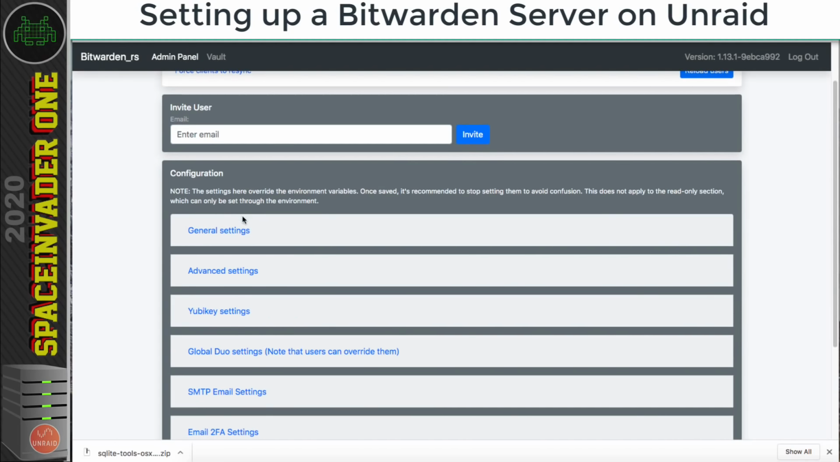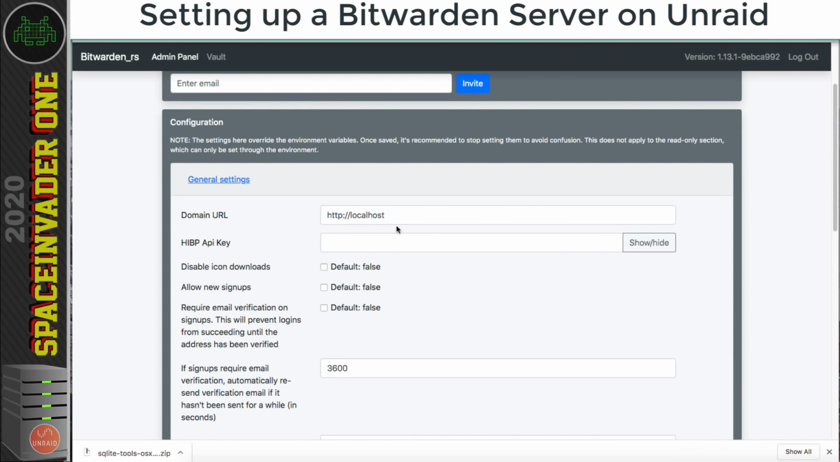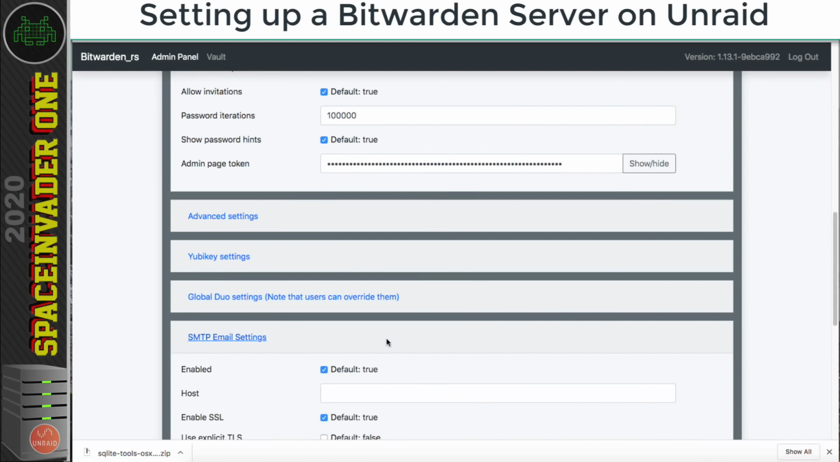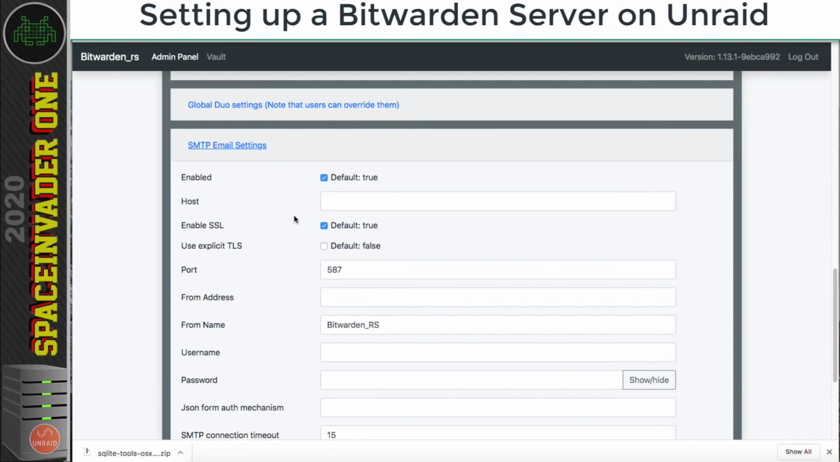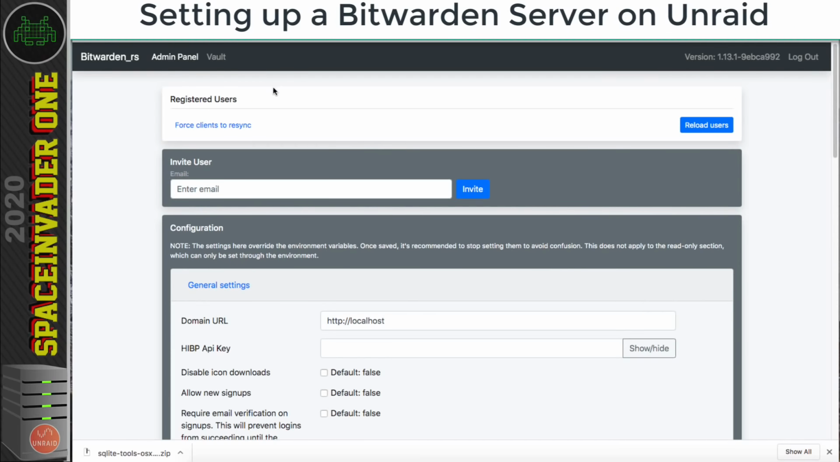Now here there are various settings. You can see there's general settings here, where you can set things such as your domain URL and a Have I Been Pwned API key. Some other important configuration settings here is the SMTP email settings, so Bitwarden can send out emails. This is important to set up, but I'm not going to do any of this yet until I've put this behind a reverse proxy and put Bitwarden on the domain.